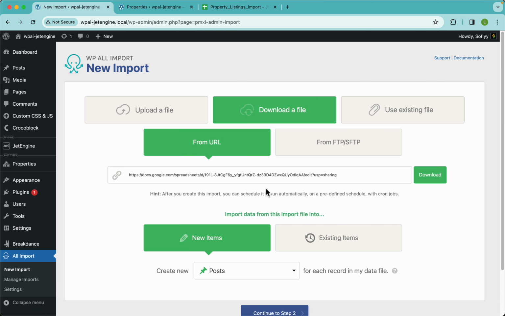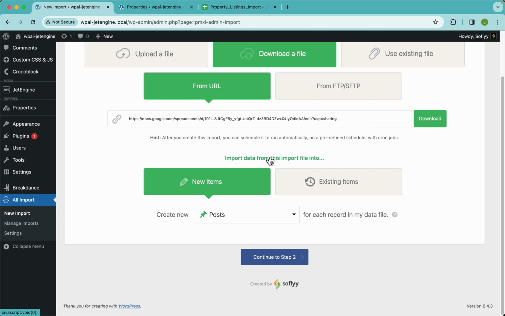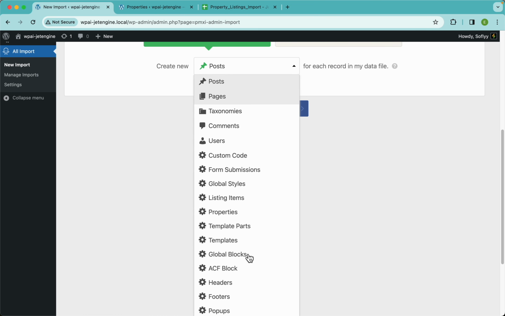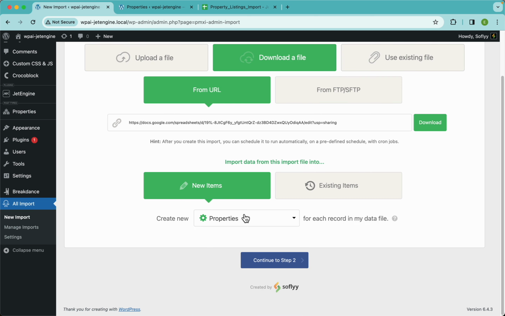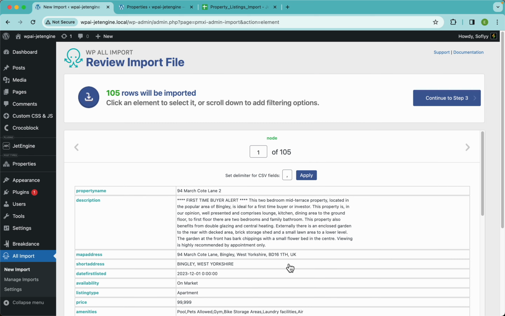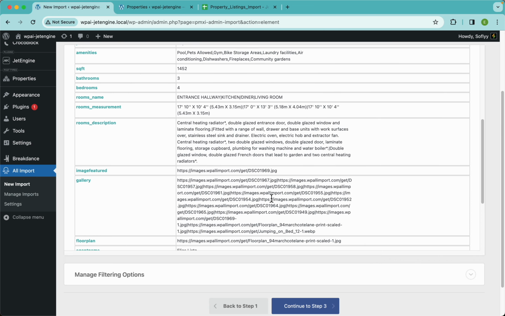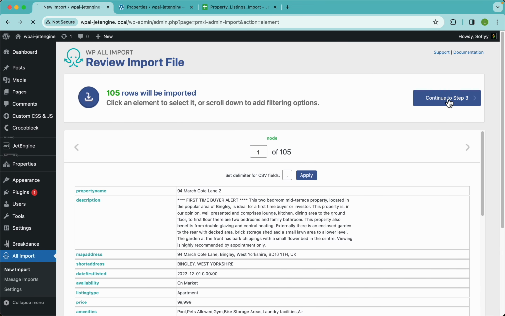Alright, so with this, WPL Import already has all of our data. Next we're going to select the post type we want to import, which in this case is properties, and we're going to create new properties for each record in our data file. Now I'm going to continue to step 2. Here in step 2, we just need to double check that our import file is looking good, that the number of rows WPL Import is detecting is the right number of rows you have in your file, where each row is a property. This is looking good. This is the exact number of rows we have, and this is the data we're going to get imported. So let's continue to step 3.